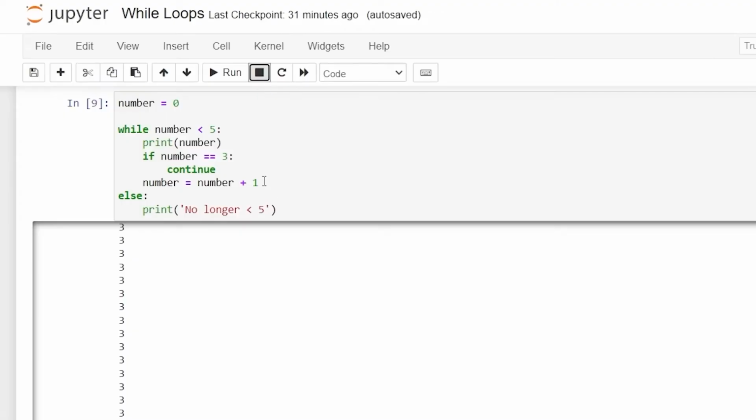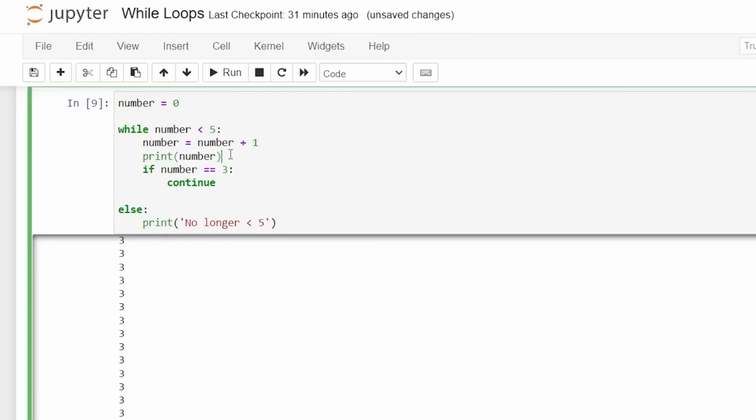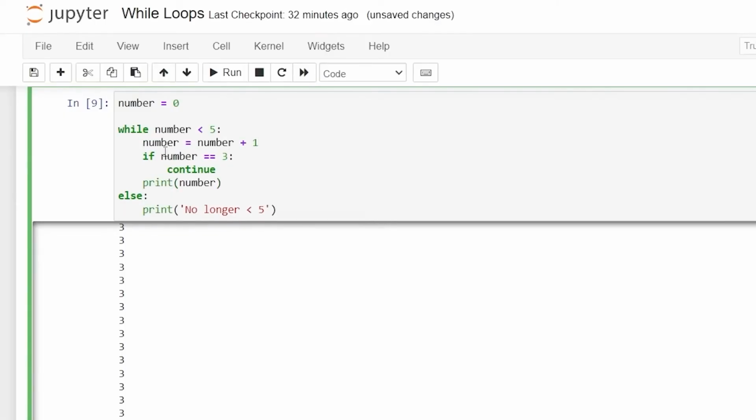So if we just change up the order in which we're doing things, we're going to say there, and we're going to put this down here. So what it's going to do now, instead of printing the number immediately and then adding the number later, we're going to add the number right away. And then we're going to say, if it is 3, we're going to continue and it's going to print the number. So let's try executing this and see what happens.